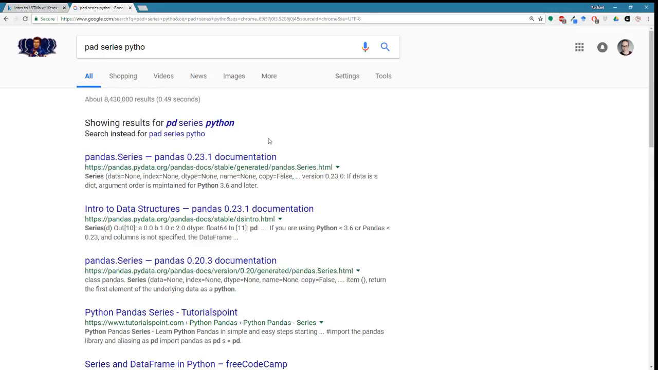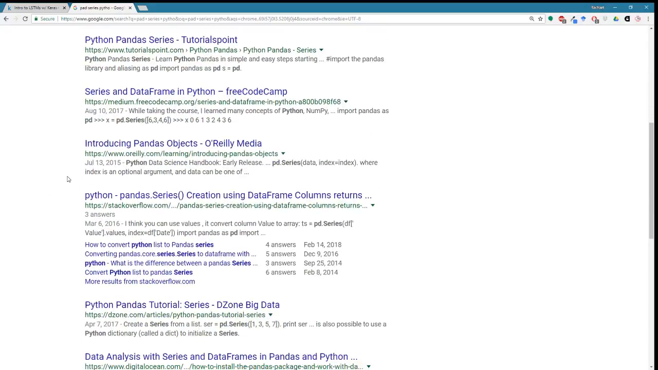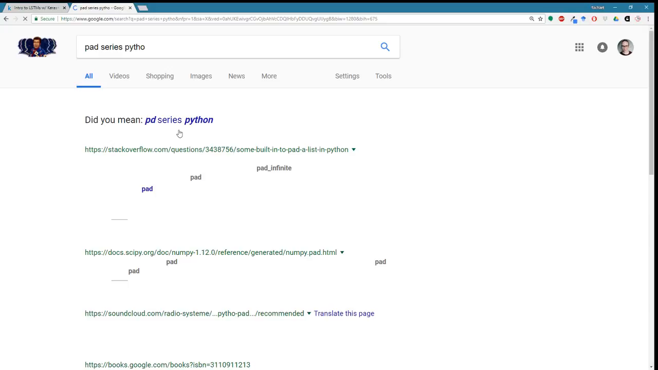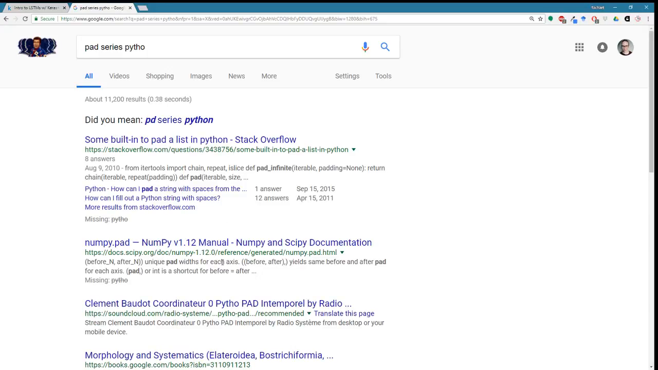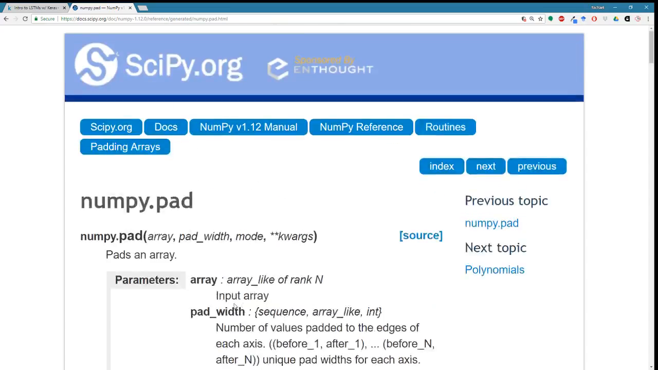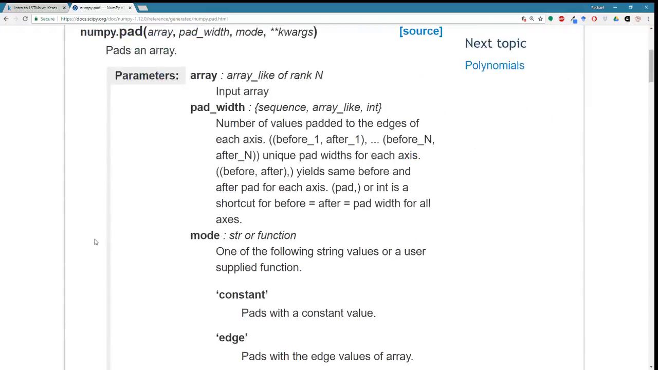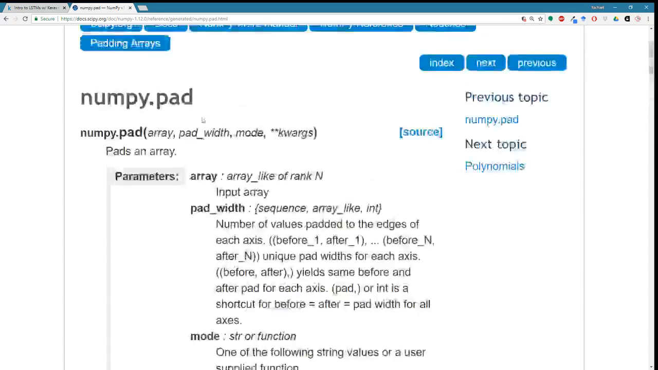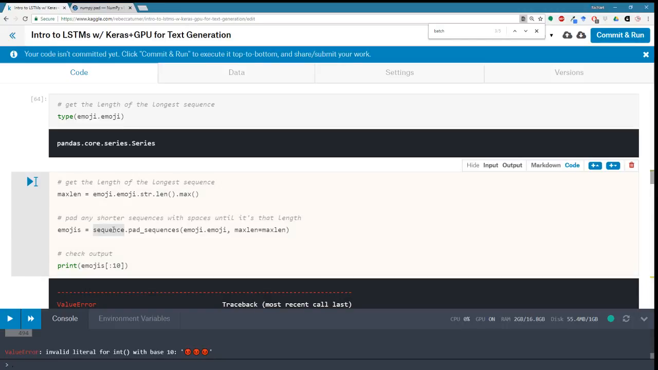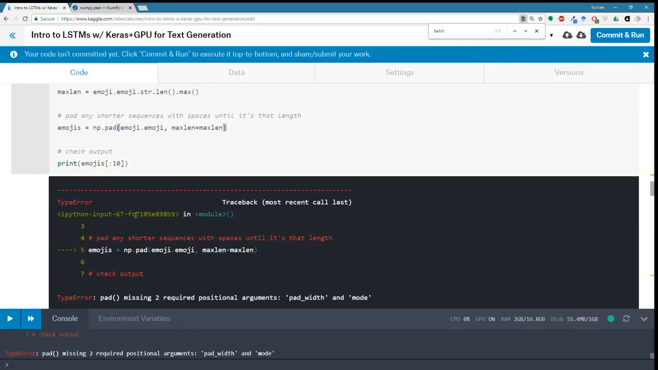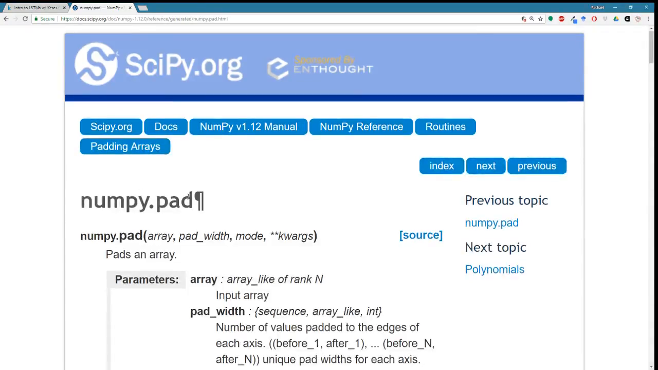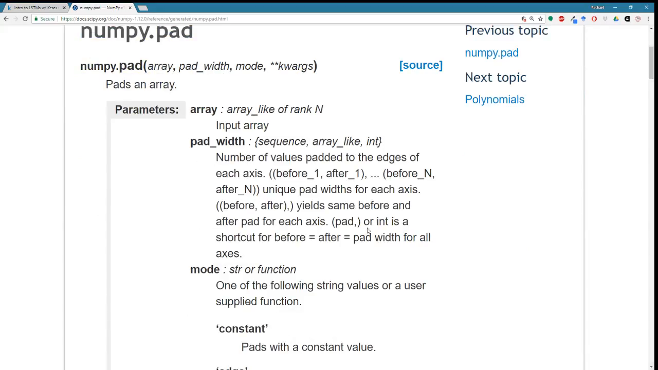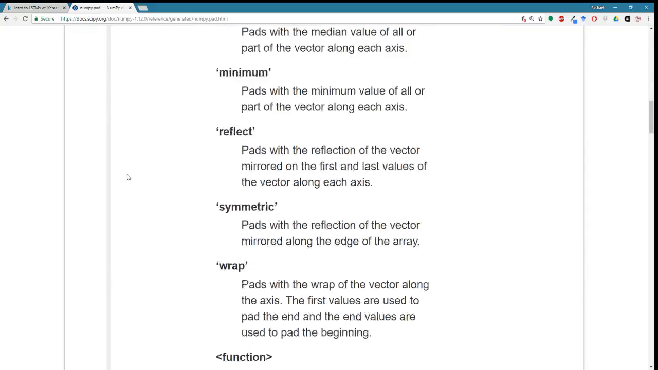All right, pad series, Python. Oh my god, I didn't mean pd. I meant pad. That's what I meant. Ah, numpy.pad. Is this going to pad it to a specific array? Is a series an array? Man, we're getting into the weeds here, huh? Let's try it. Not how you spell pad. Missing pad width and mode. So does it pad it to a fixed width? Pad the edge of each sentence. Or int is a shortcut for before equals after equals pad width for all axes. Oh, that's not what I want.